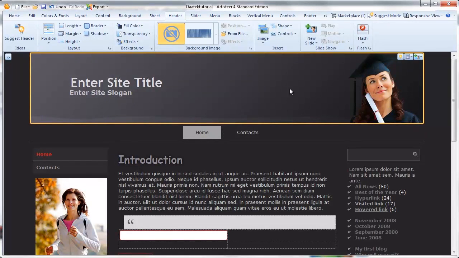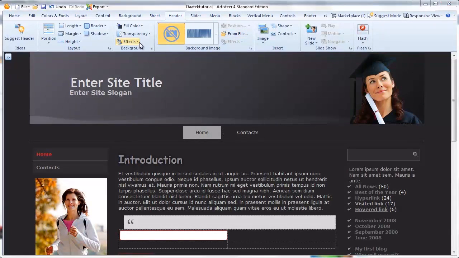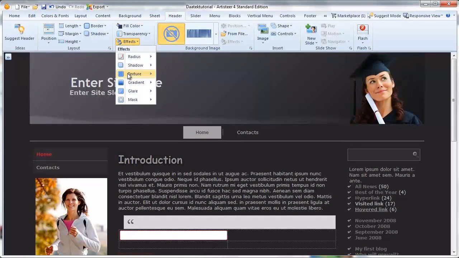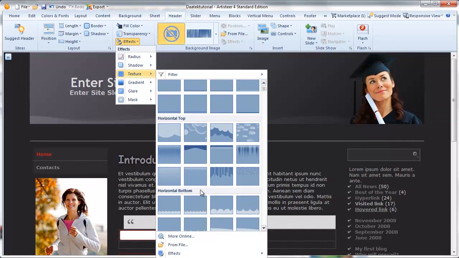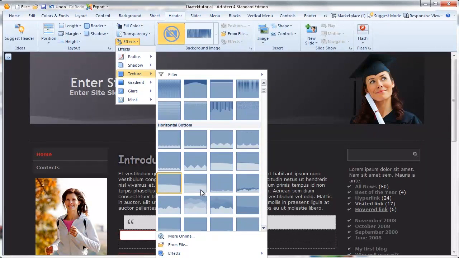So there are a few things you might not like on this header, like maybe you want to get rid of that little squiggly line down the bottom. We just click in there, have a look at our effects icon, and in the texture area, if we scroll down, you see there's the squiggly line. Look, there's a whole swag of choices you can look at here. There's just heaps and heaps and heaps.